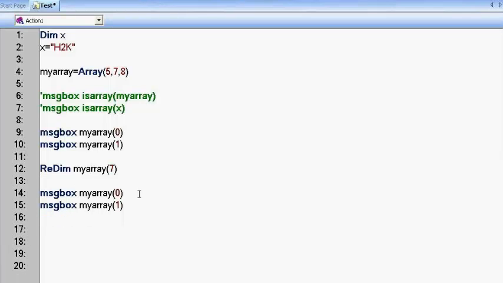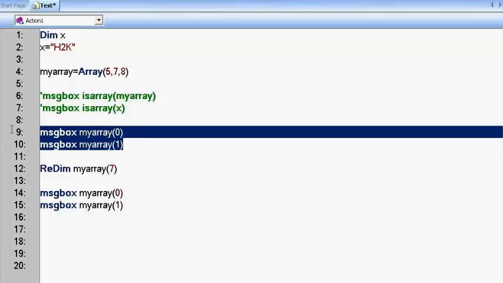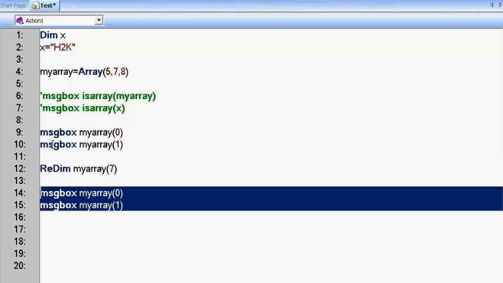After I ReDim, this is basically redimensioning, right? So you declare that array to store more elements. Initially, this is the size of the array, and there are 3 elements. Now, let's see. This is before you redimension, and this is after redimension.